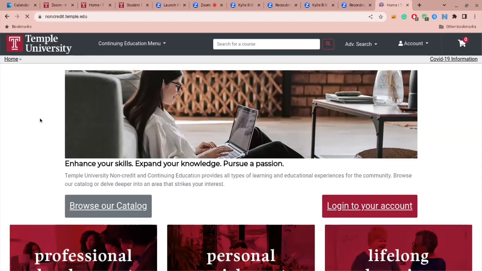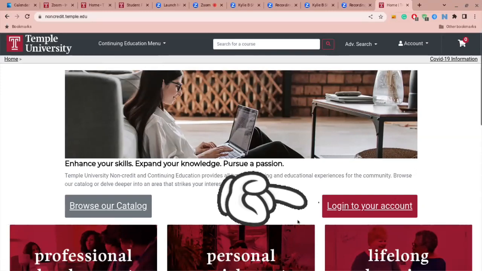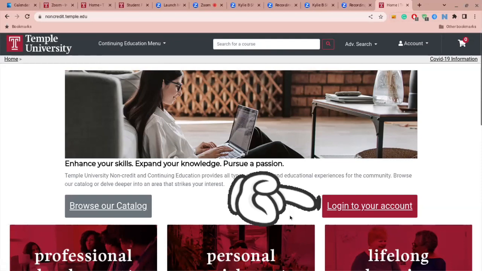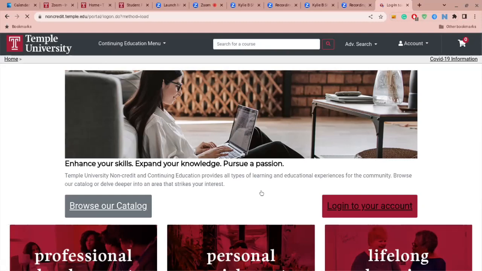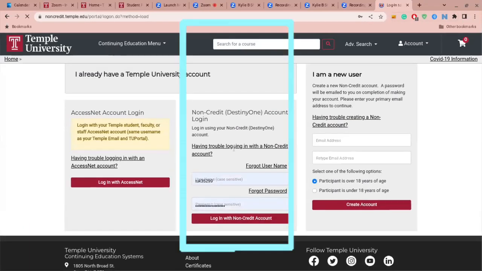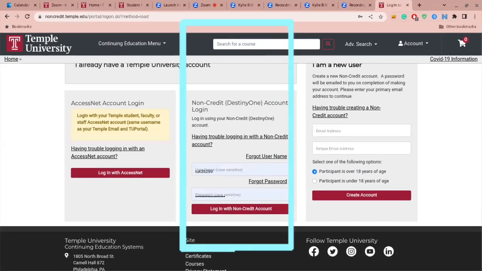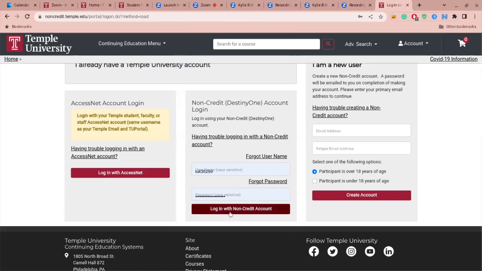On this page, this is the home page. You're going to go to the right-hand side where it says log in to your account, and you're going to click here. Here you want to log in with your username and your password that you used when you applied for the program. And click log in with non-credit account.